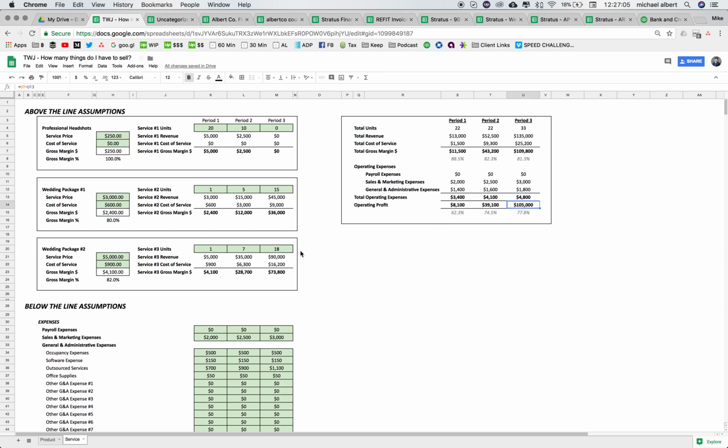So then I can say, all right, if I need to hit 18 and 15, that's 33 weekends, assuming you can do one a weekend. That's 33 weekends I need to get booked. So then you can start to think through, all right, how do I book 33 weekends for wedding packages?